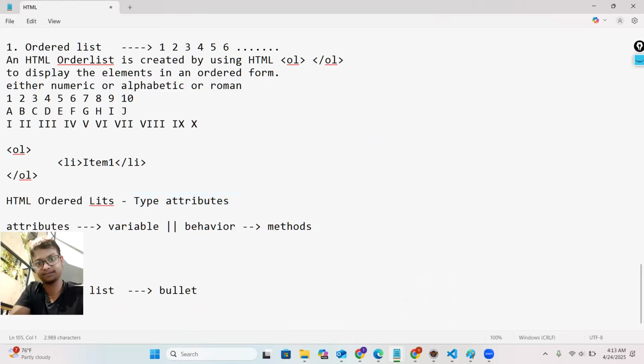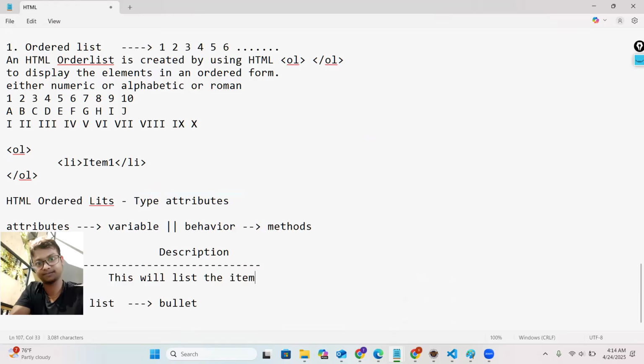You can see it here. I'll say it is type over here, and there is something called description. First thing first, what type is it? The type is equal to 1. So what is this type? This will list the items with numbers. And this is the default. By default, we go with the numbers, and that's what we are seeing.